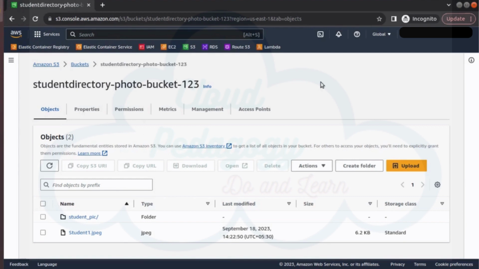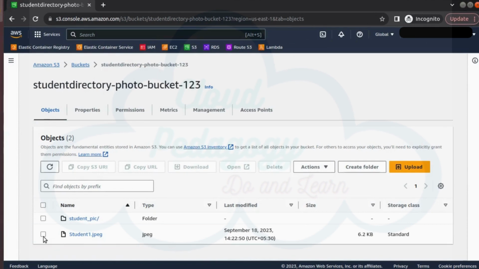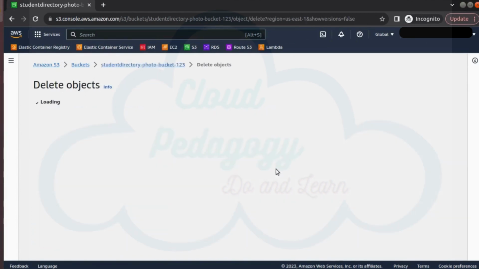You can delete the objects in different ways. In the management console, I'll show you two different ways you can delete the objects before deleting the bucket. So you can delete a single object or you can empty the whole bucket at once. First, I'll show you how to delete the single object. Select the object in the bucket and click delete.